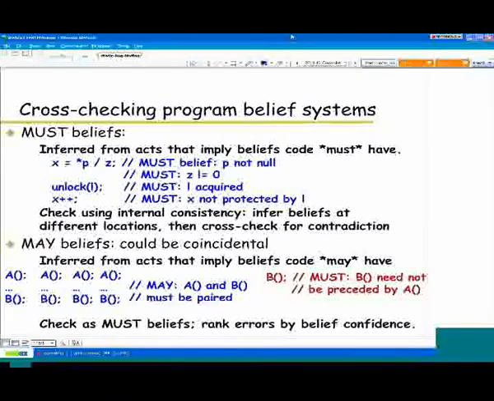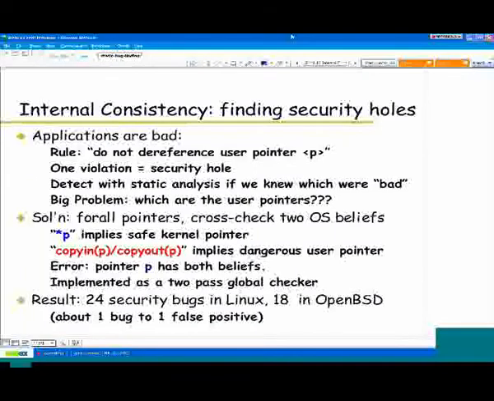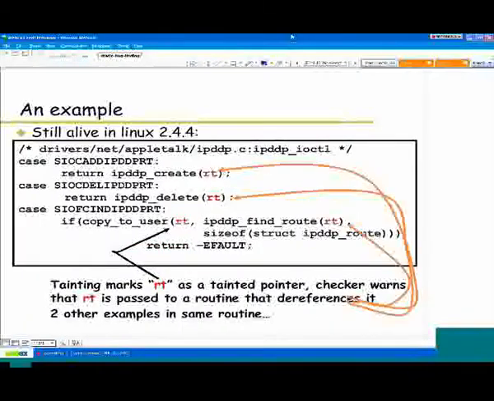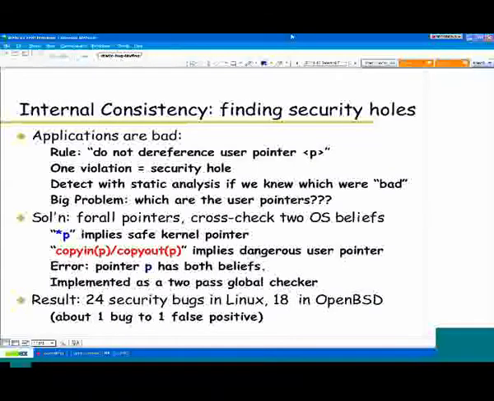Okay, so I'll just do one example of each fairly quickly. First example, we're going to look at must beliefs. This is for a straightforward security checker. In general, operating systems have to assume that users are bad or evil, or at least stupid. So they have rules like if a user gives you a pointer p, don't dereference it.